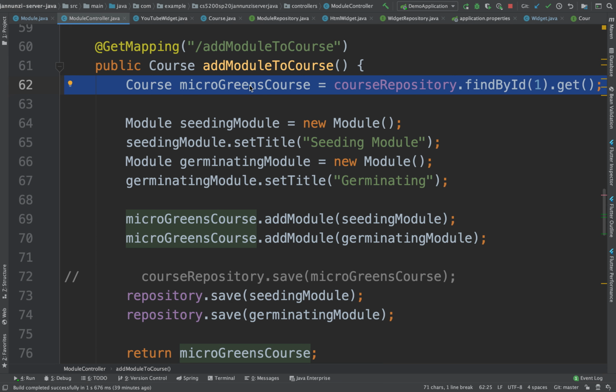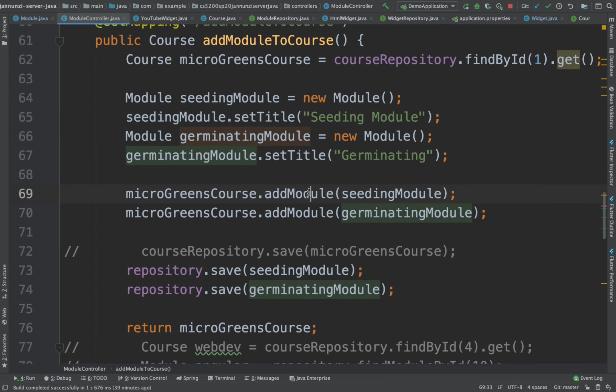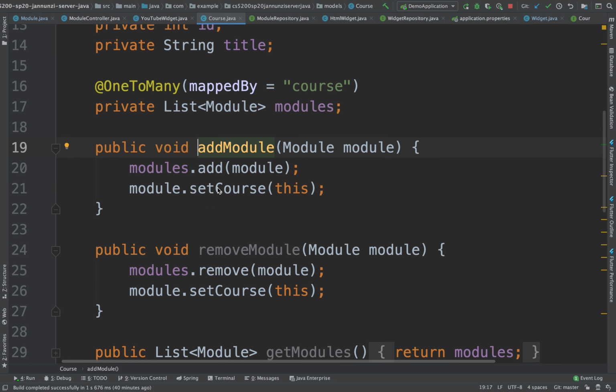and here we instantiated a new module, which we're going to add to the course. So we instantiated, we set a couple of modules, seeding module and germination module, and then we added them all to the course, right? Course.addModule. The addModule, I believe, was just using the local modules array, or list, right, and added it.